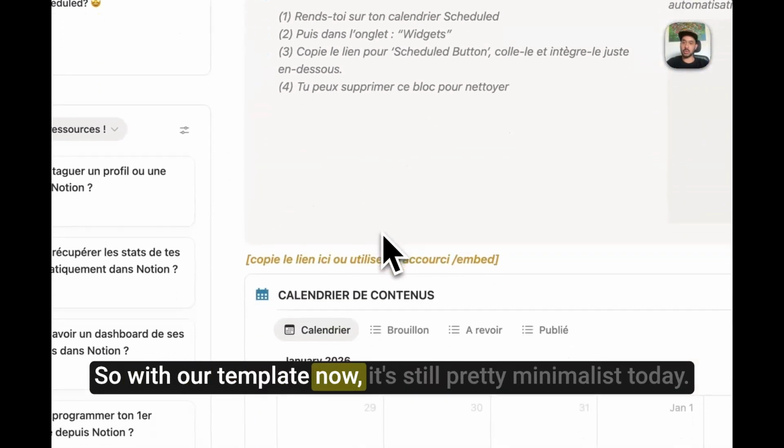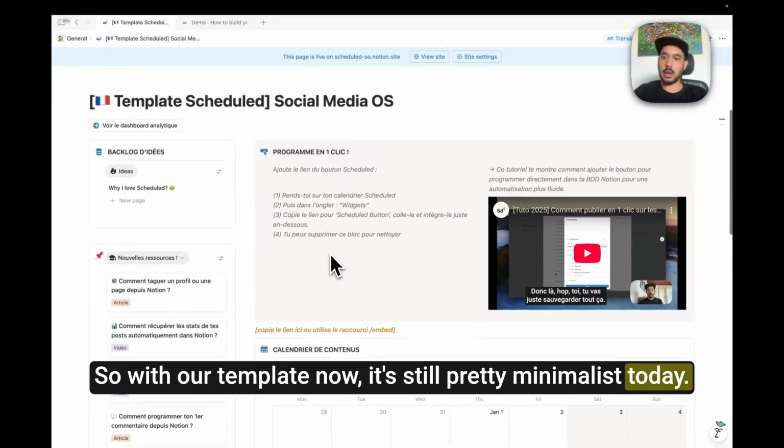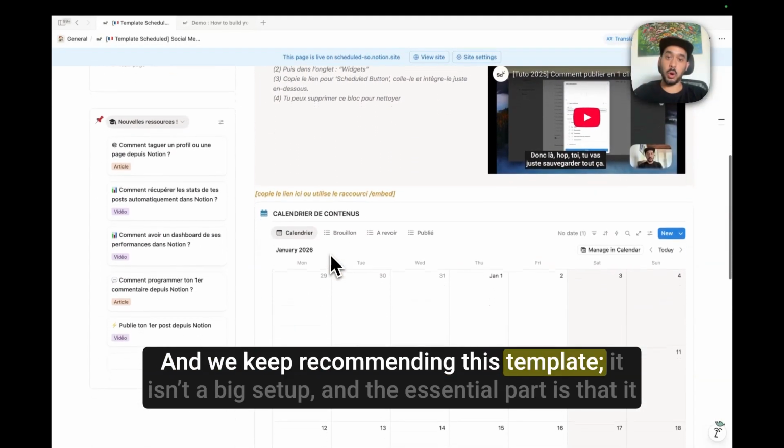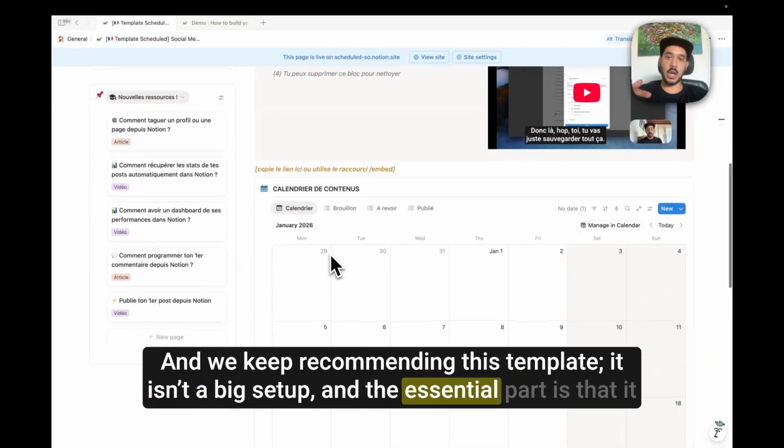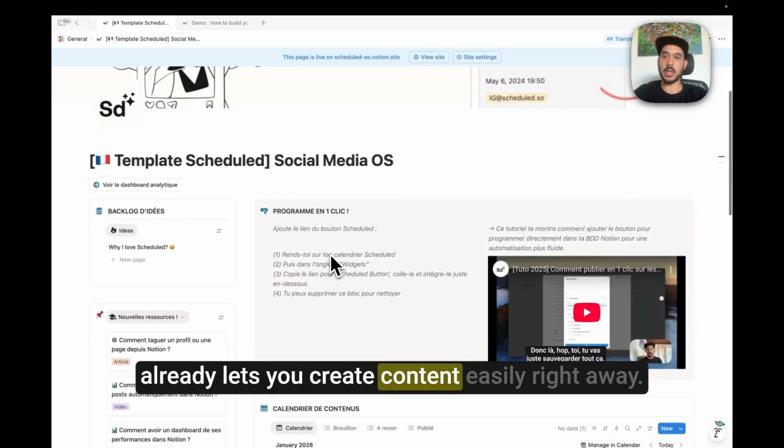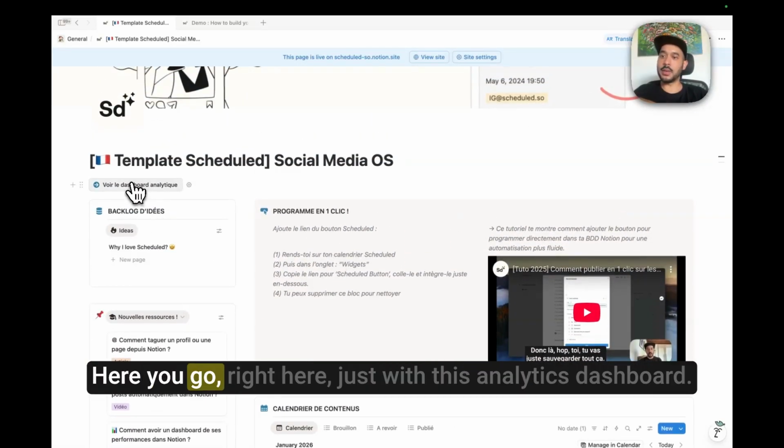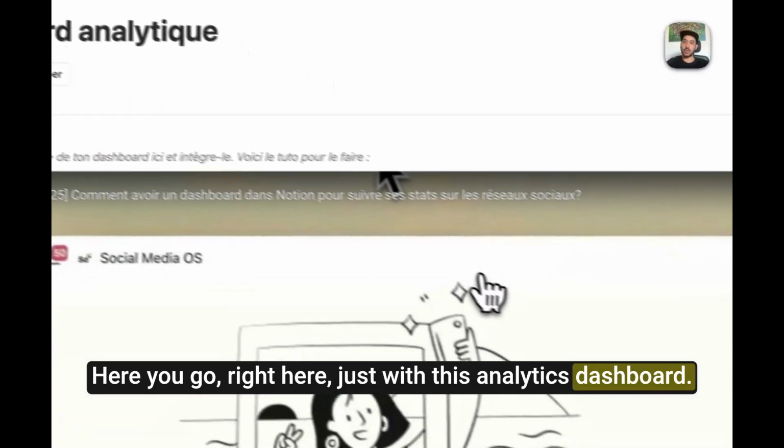So with our template now, it's still pretty minimalist today, and we keep recommending this template. It isn't a big setup, and the essential part is that it already lets you create content easily right away. Here you go, right here, just with this analytics dashboard.